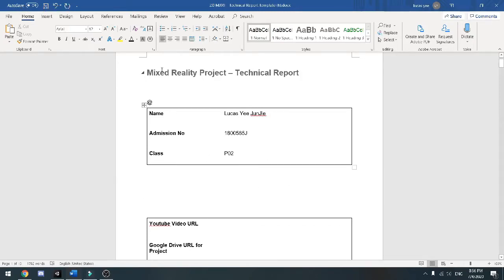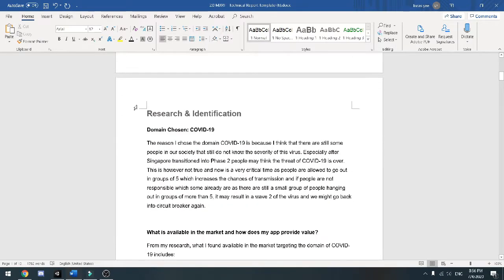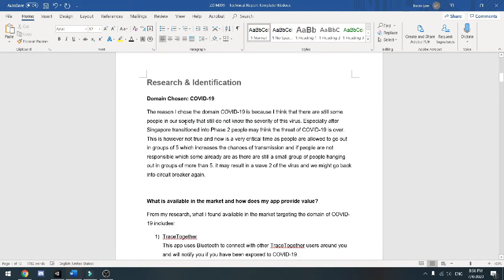Okay, so today I'll be explaining about my MXRT project. So I'll start with the research and identification first. So the domain I chose is COVID-19. So why did I choose this domain?